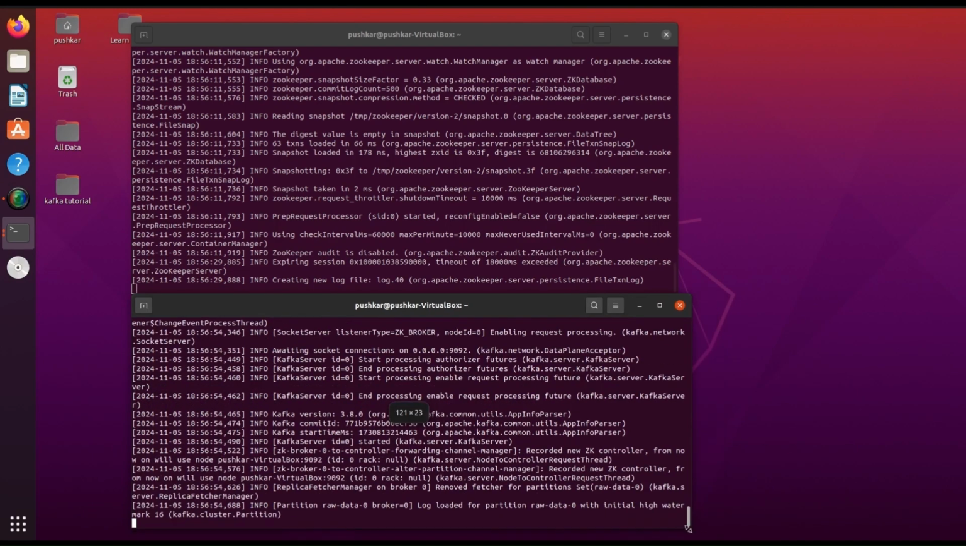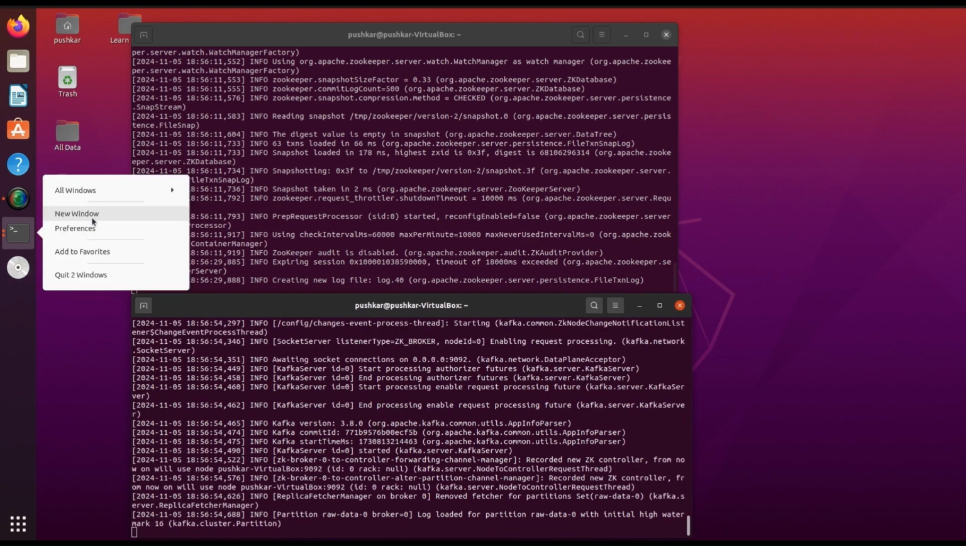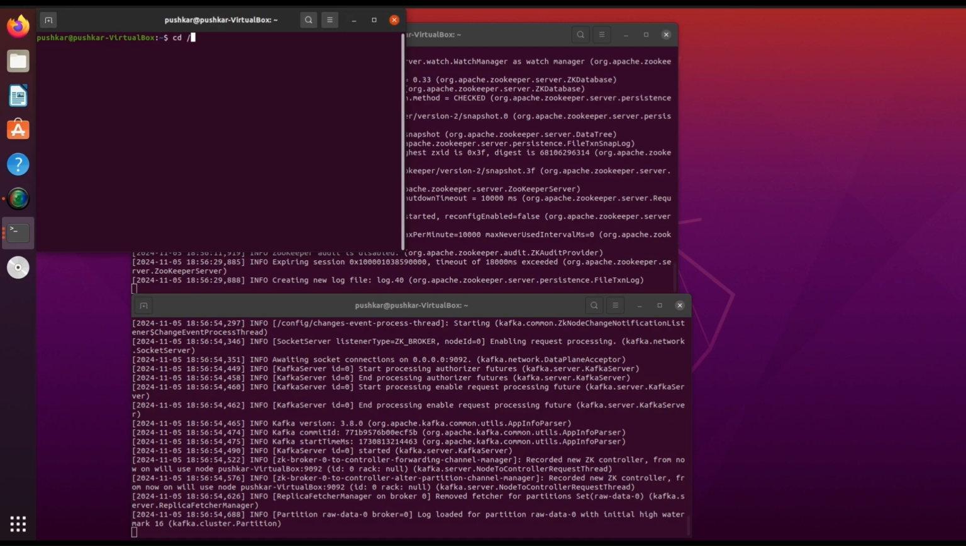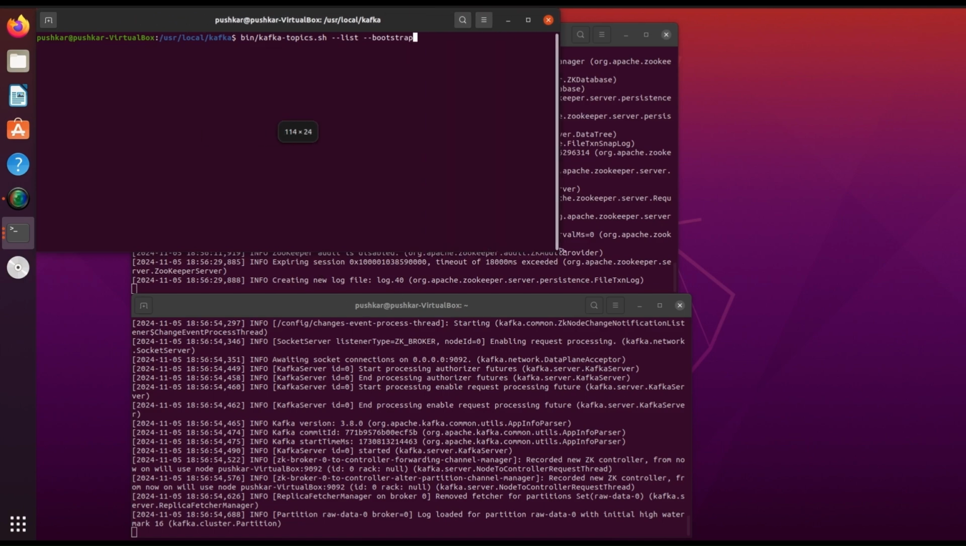Now let's check the list of Kafka topics. So let's open a new terminal and type, set the path first: cd /usr/local/kafka, enter, then bin/kafka-topics.sh --list --bootstrap-server localhost:9092. Here you can see the Kafka topic named raw_data.